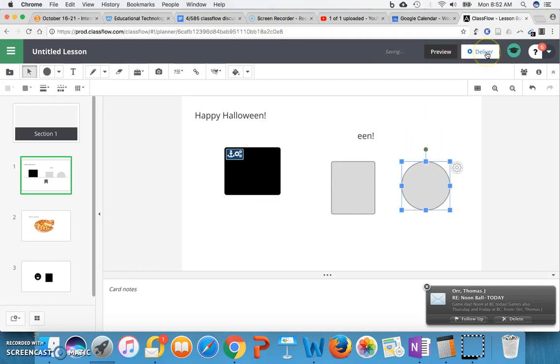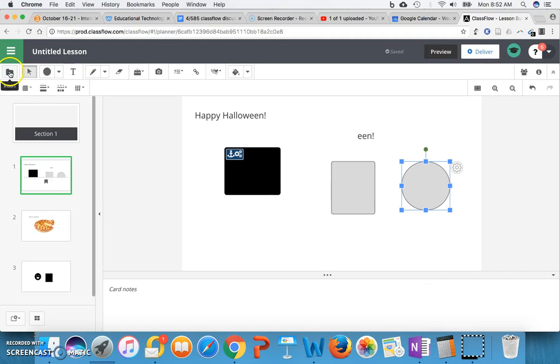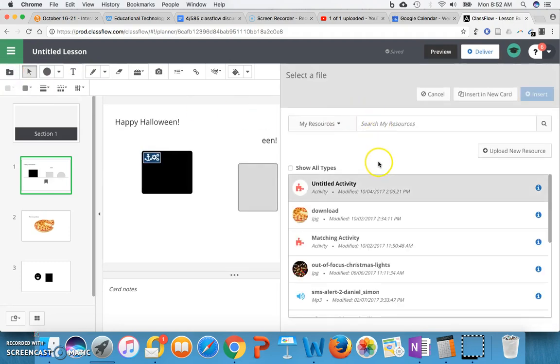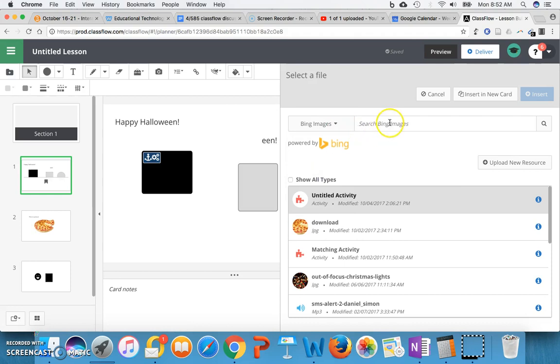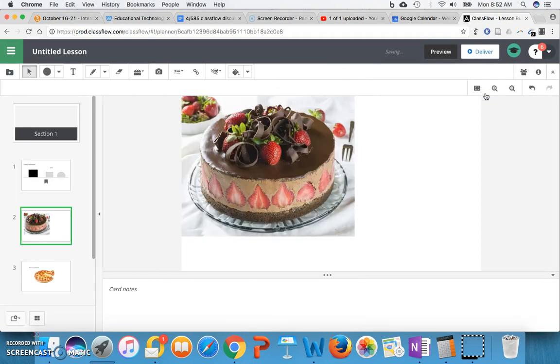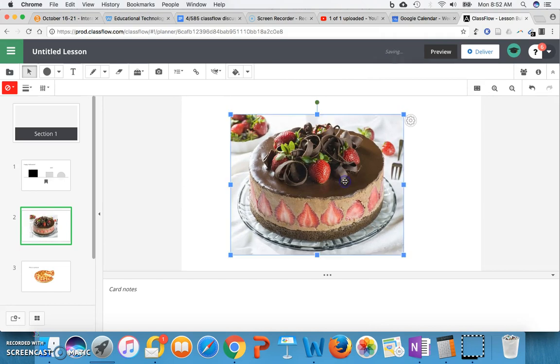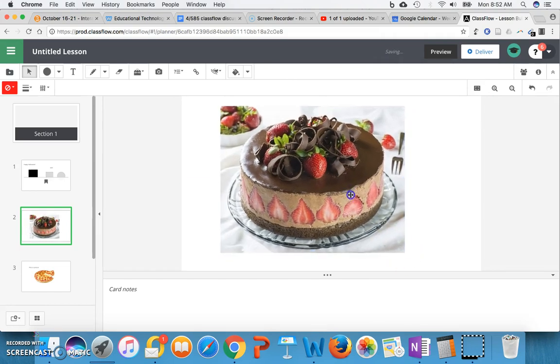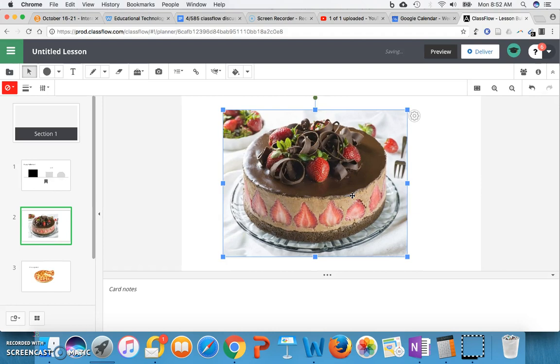And I can bring in pictures as well. There's this plus button for inserting pictures. I can choose to upload a new resource or choose from a list of pictures, or I can even do a search on Bing Images, for instance, of things that are allowed to be used in here. Cake. I guess I must be hungry this morning. So I can choose that picture and choose Insert in New Card, and that makes a new card, and I've got a picture of a cake. It's easy, and it works like a lot of graphic software that you might have used before.